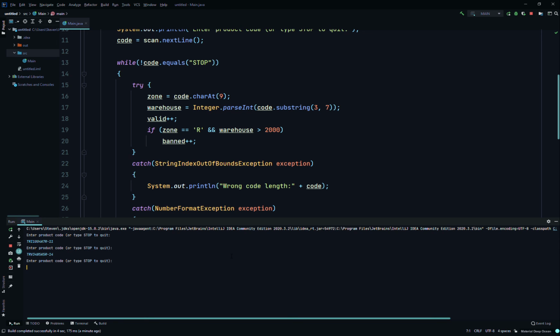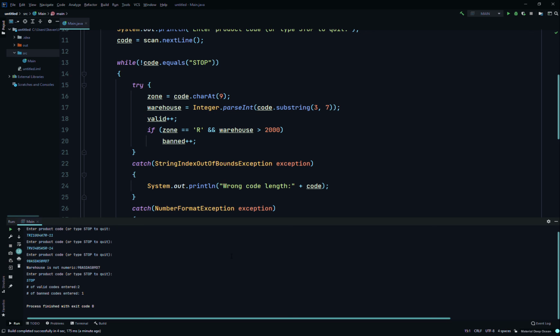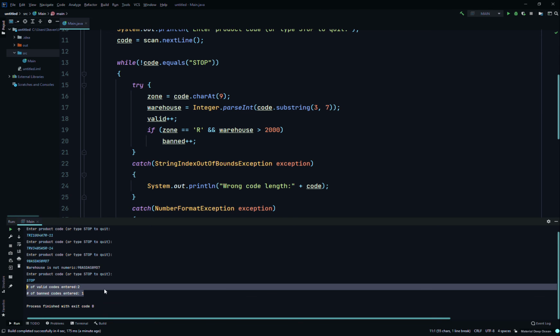And then we'll just put something random. So it printed out warehouse is not numeric. And then we'll just type in stop. I think it's case sensitive. So it said valid codes entered 2 and band codes entered 1.